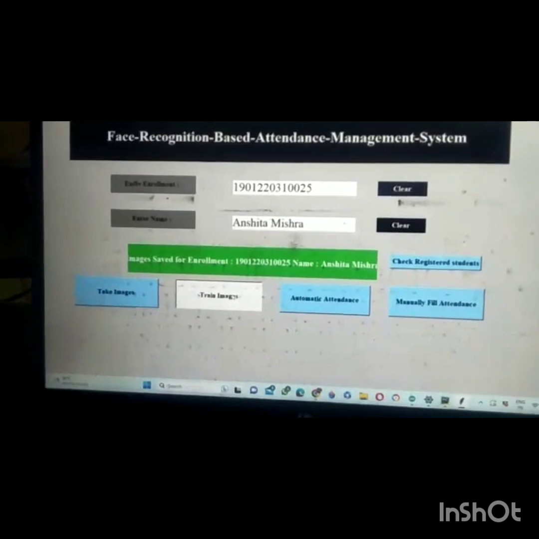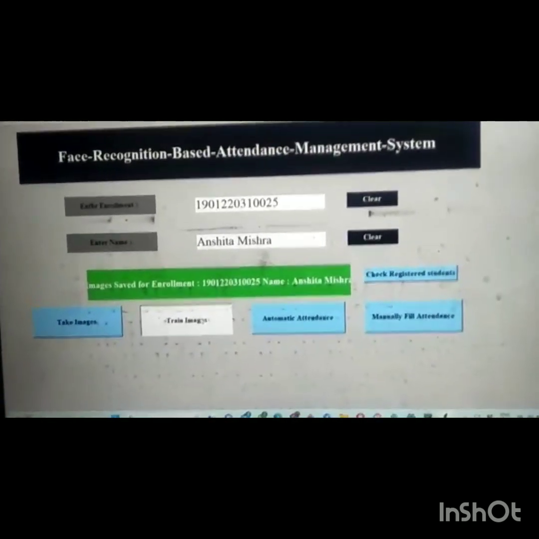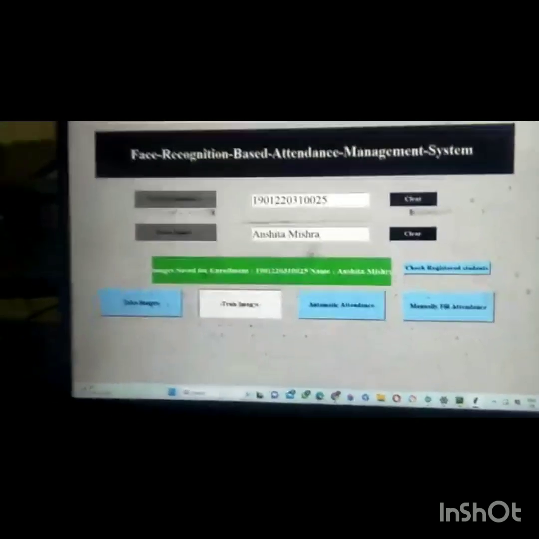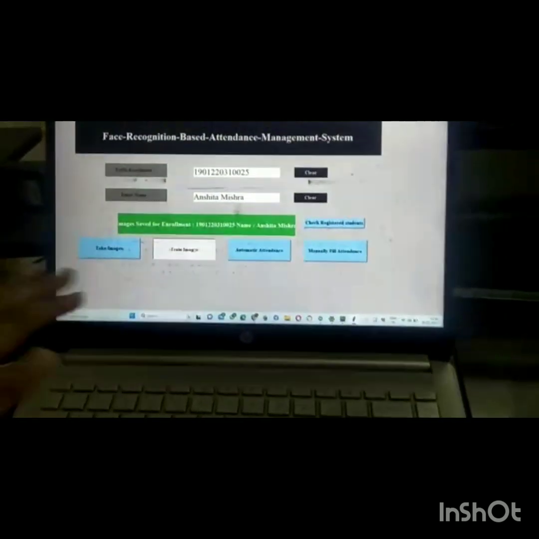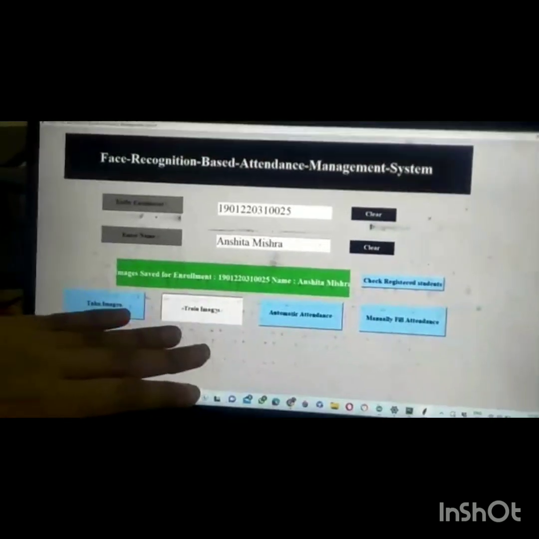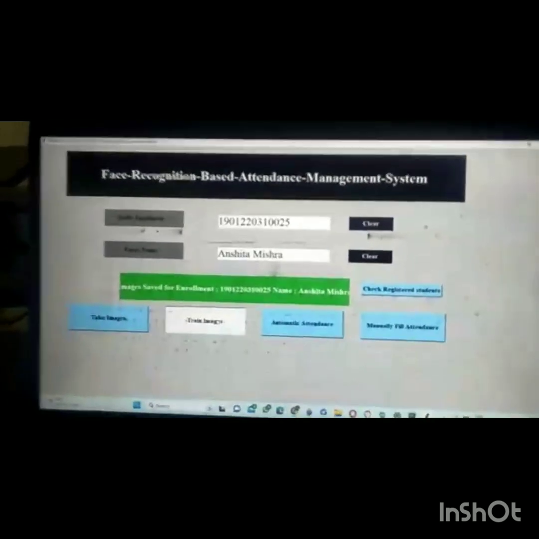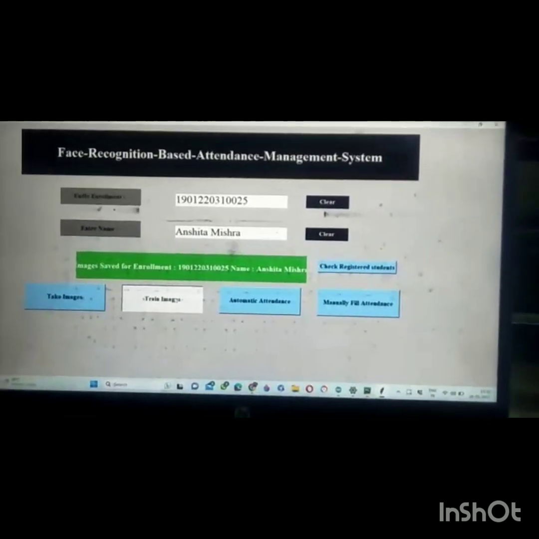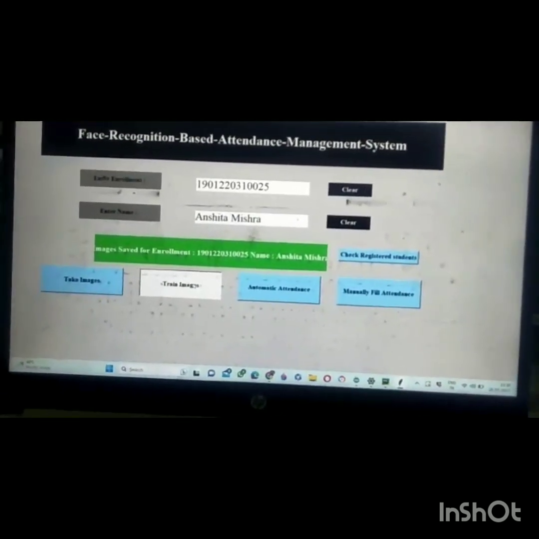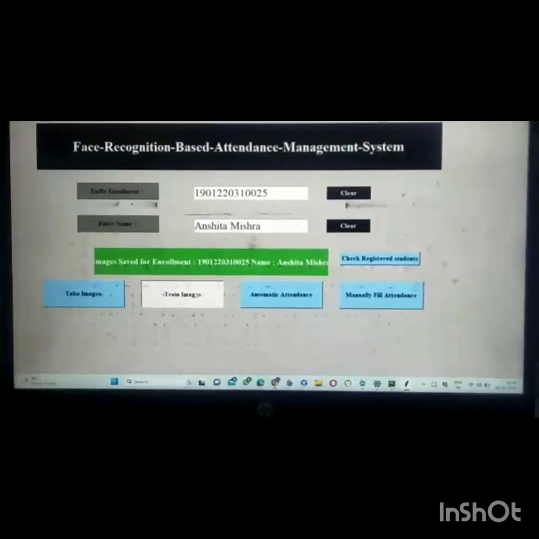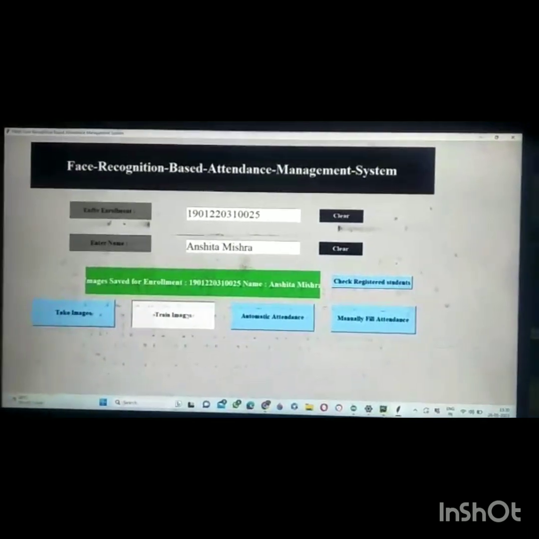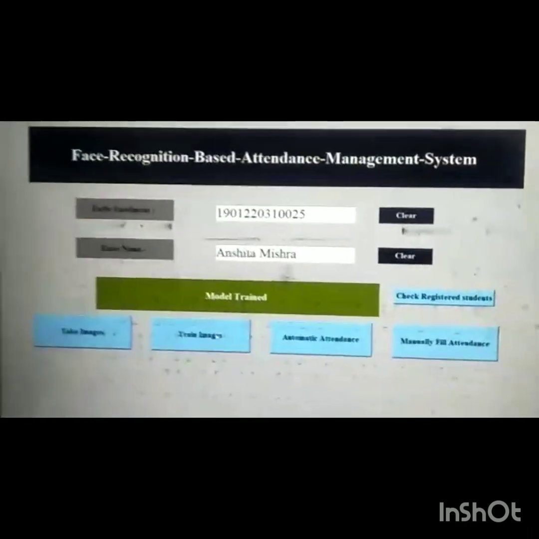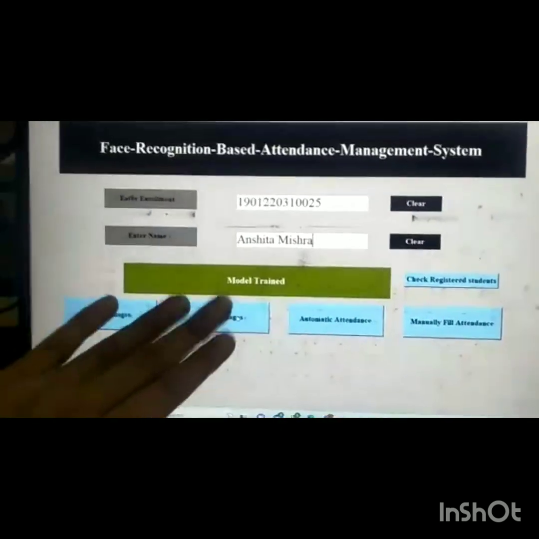So train image works properly in the backend. We have used the Haar cascade algorithm and the LBPH algorithm to recognize our face. It will take 5 to 10 minutes for training our model. So let's wait. So we see that our model is trained.